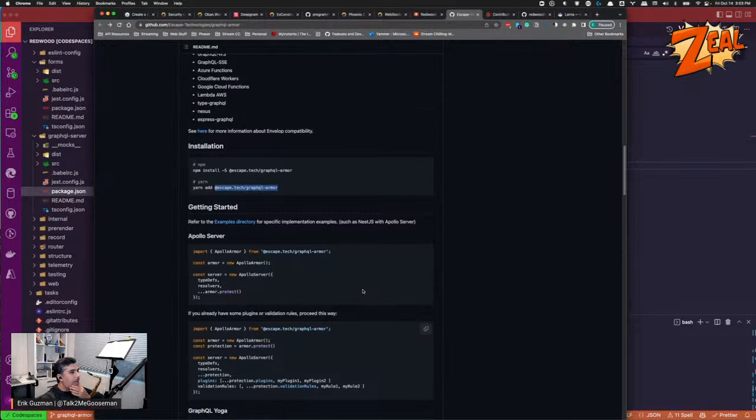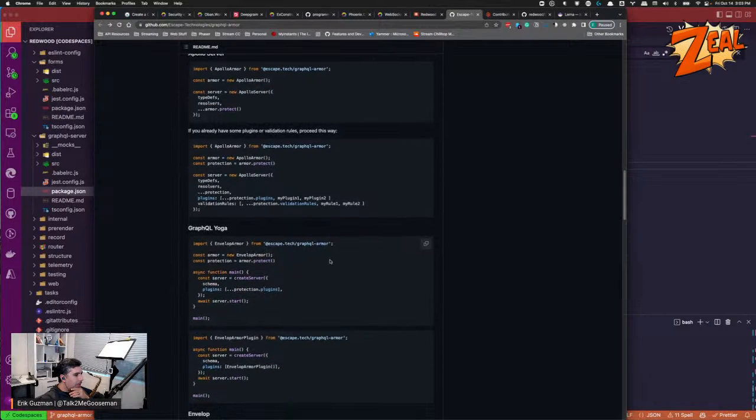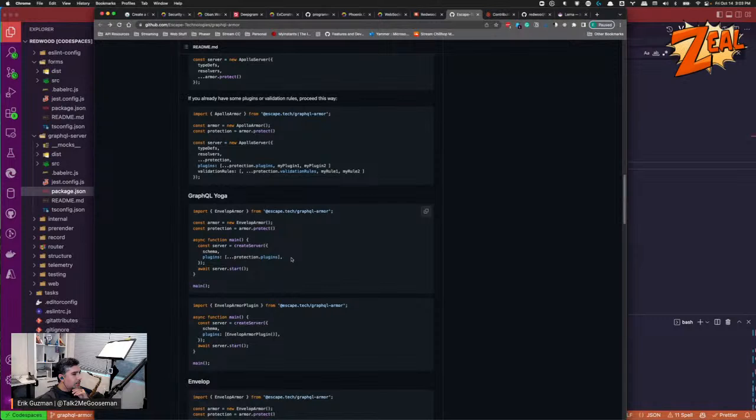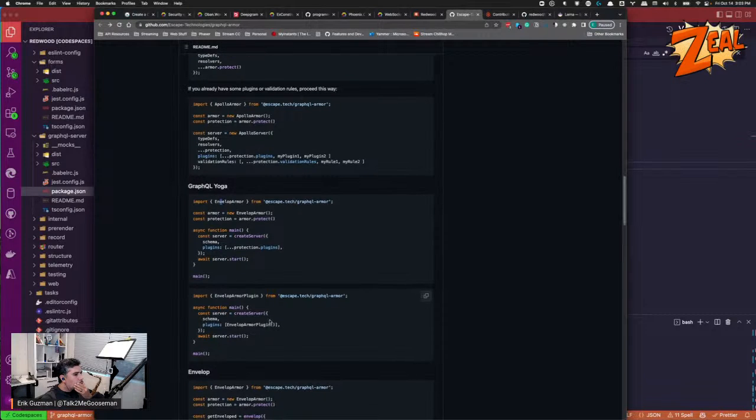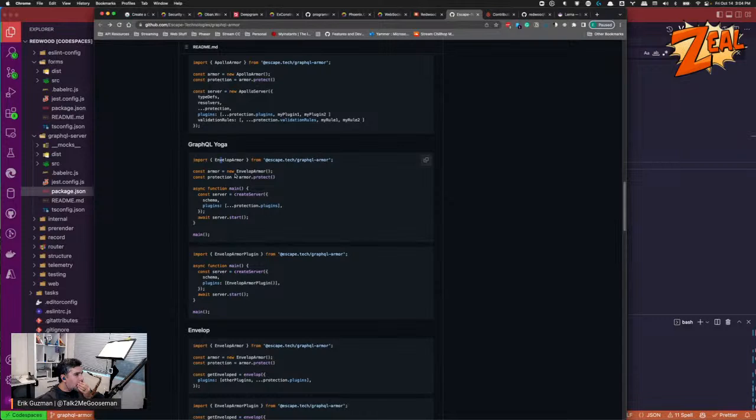And we are looking at how to set things up. So let's focus on this. Create server. So for GraphQL Yoga, create server, and then we add it to the plugins.